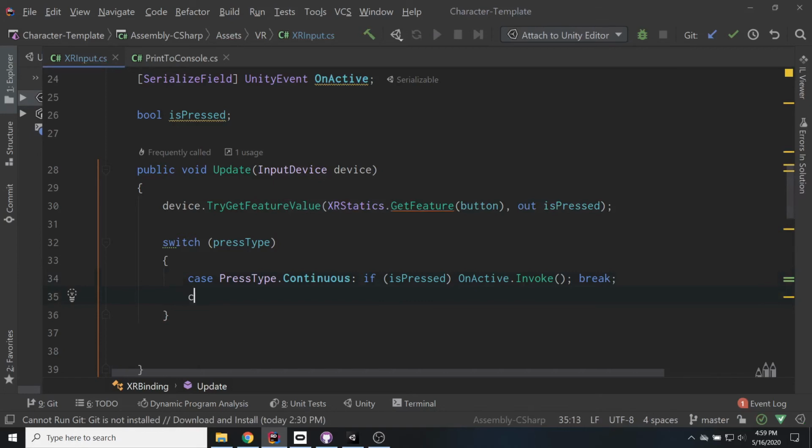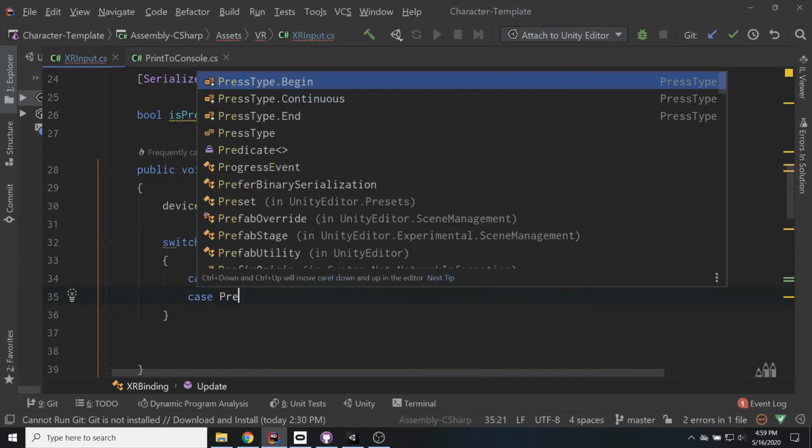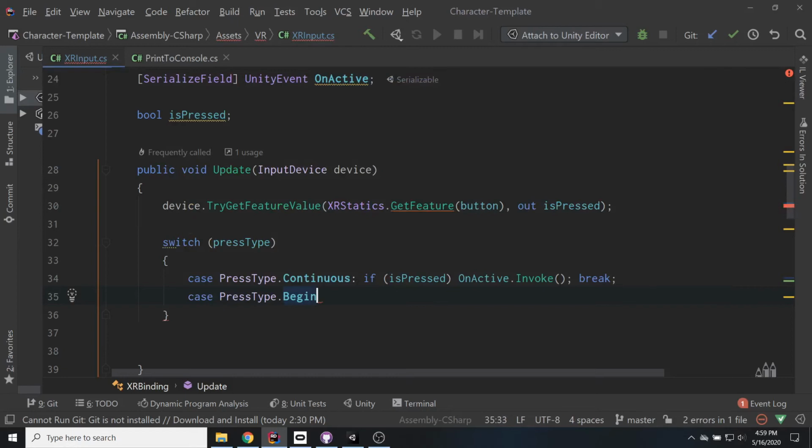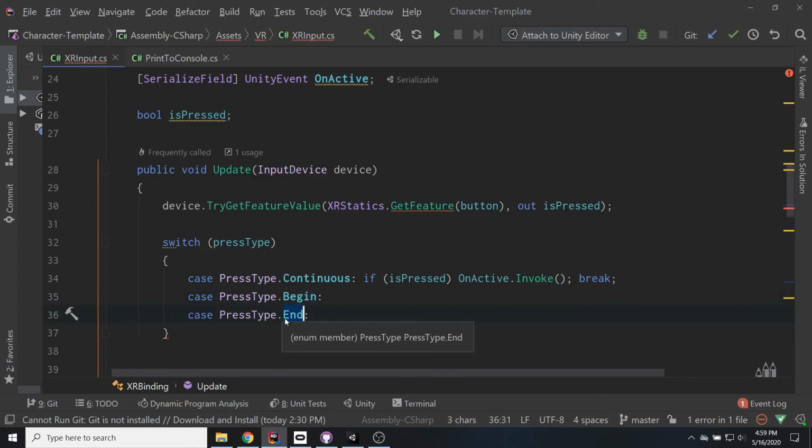Next, deal with some of the other cases. Case press type dot begin, and I'll just go ahead and copy this line to deal with the end case as well. Press type dot end. These check for a change in state. So begin happens when we are pressed but we weren't pressed on the previous frame, and end is what happens when we're not pressed now and we were pressed on the previous frame. And we have half of the data we need.